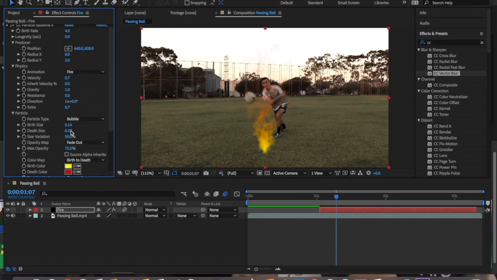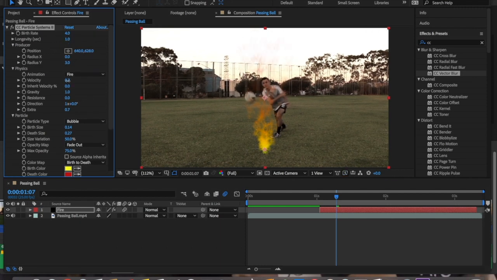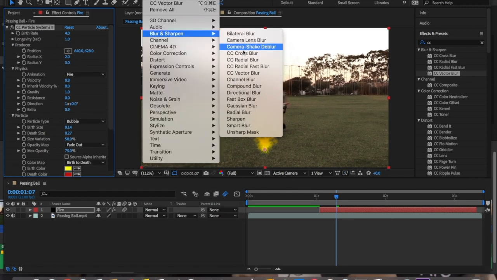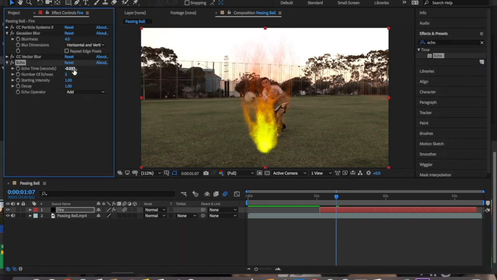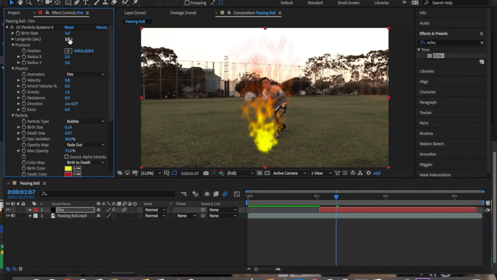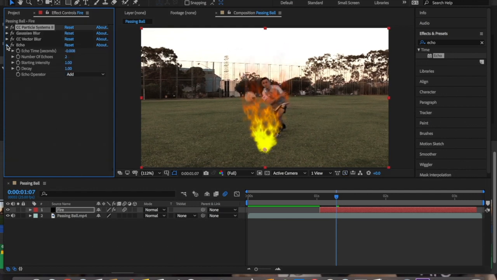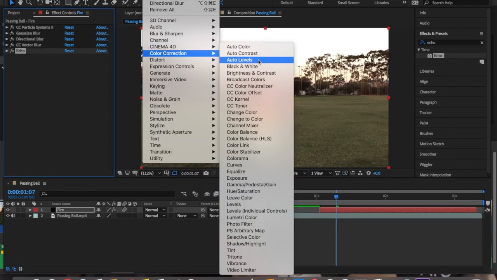A CC vector blur was then dragged onto the composition and the amount was changed to 11. From the effects toolbar via blur and sharpen, the tool CC Gaussian blur was selected. The echo tool was then selected from the tools and presets sidebar, and the amount of echoes was adjusted to 2, while the velocity changed to 0.4.